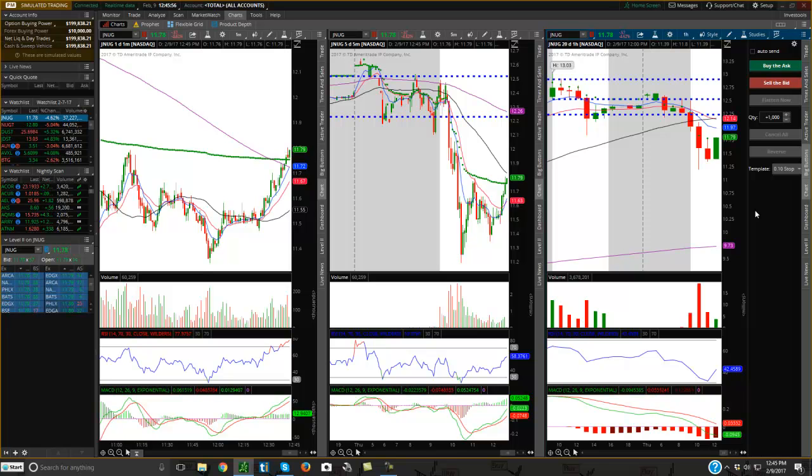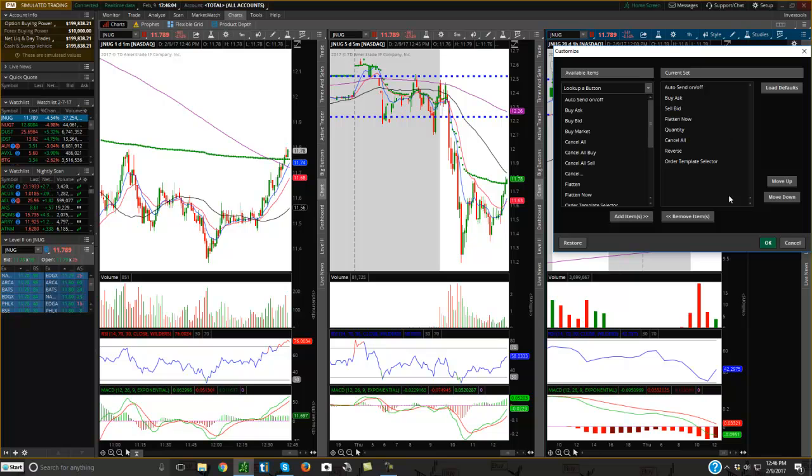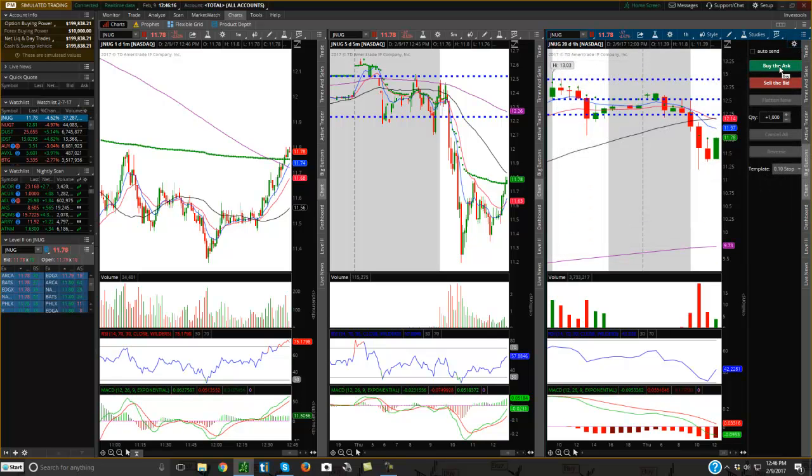So at this point right here, let's say I was going to go in and get on this stock right now. I have a custom buy button set up here. So basically I went in here, I customized it, everything I liked. I added the order template selector where I could have a custom stop loss. Again, watch our tutorial videos to see how I set that up. So now I'm ready to go. I'm ready to buy here and get in with a 10-cent stop.